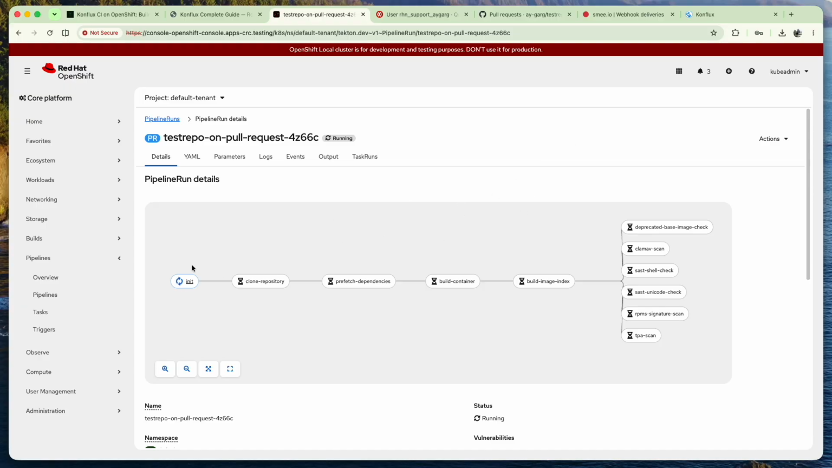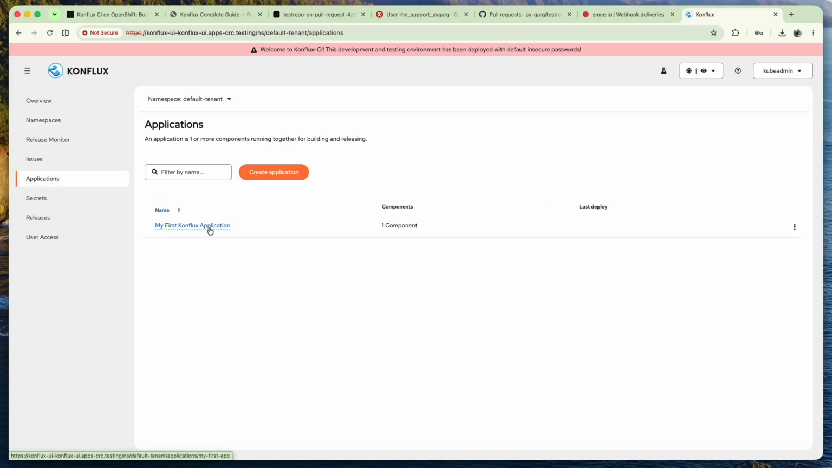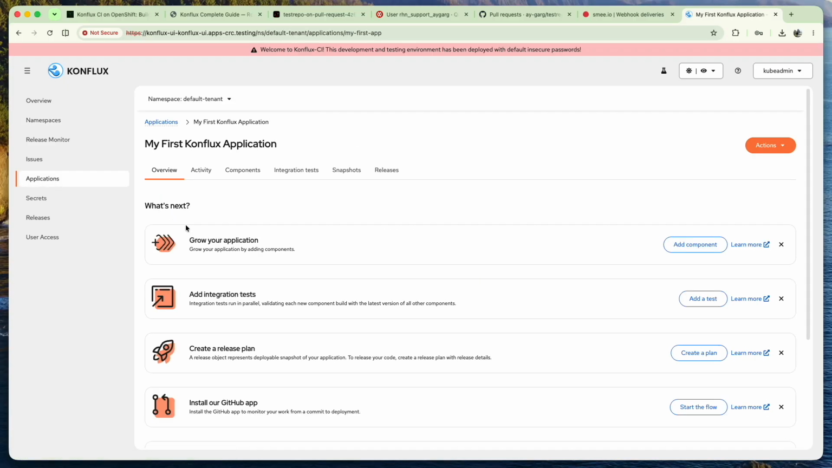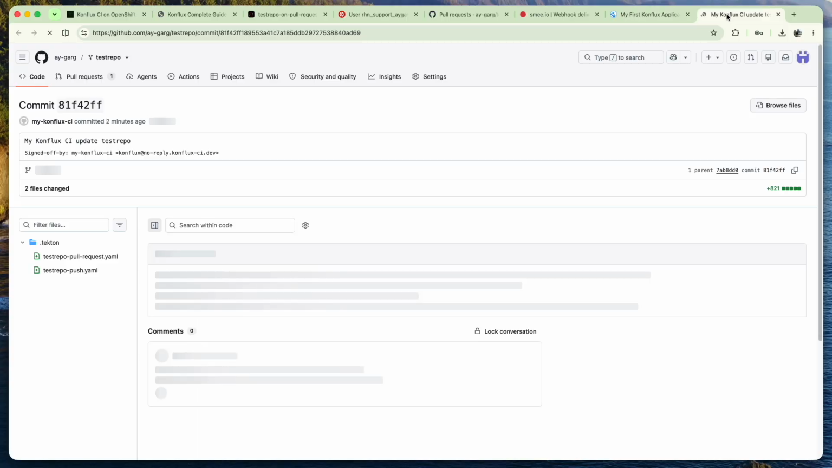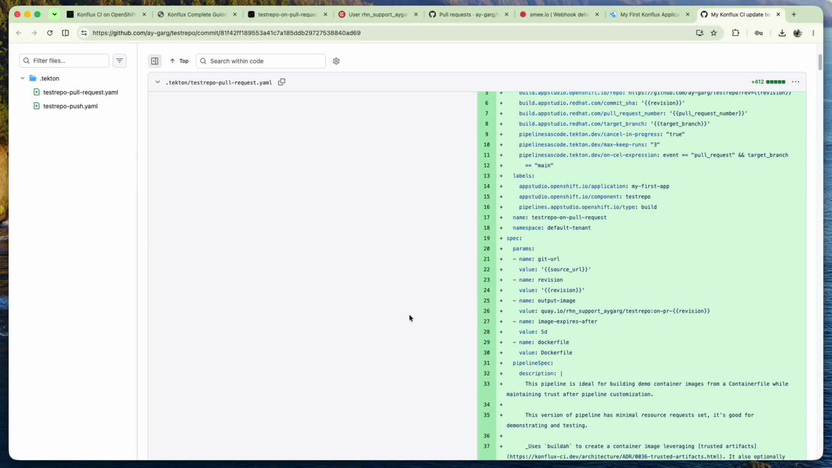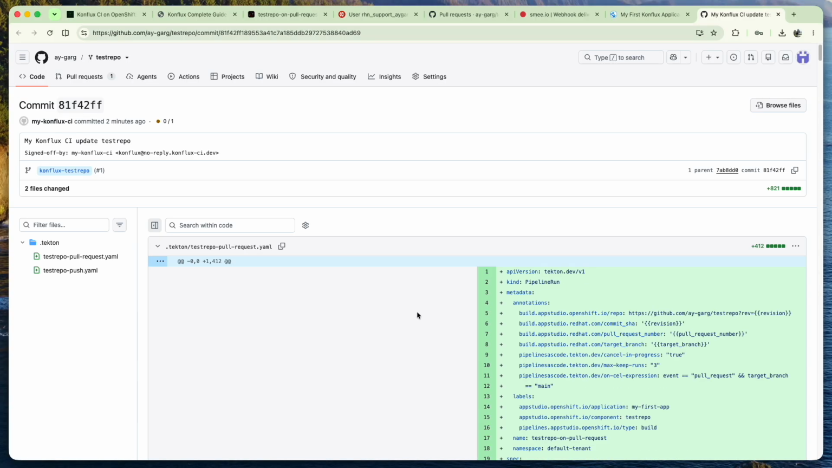And we can monitor the same thing from the Konflux UI as well. So here under the namespaces, if I go to the default tenant and then the application that we created, in the activity tab, we can see the latest commits or pipeline runs. So the latest commit is there in the main branch. From here you can just click on it and see what the latest changes are. It shows everything, whatever merge requests or commits are there.